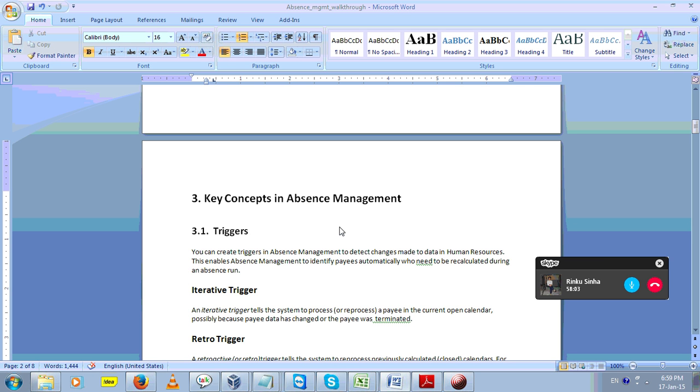So when a person is going on a leave, on a vacation, obviously he will go to the self-service page and raise the absence request. That request will be approved by the manager. So that's a self-service application for absence management. How does the system identify that this event has occurred on this date and now it has to be processed? That is where triggers come into the picture.